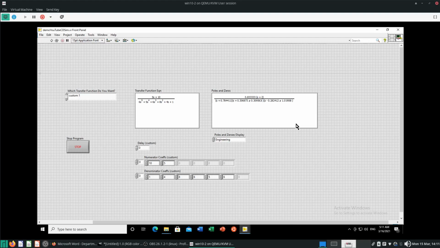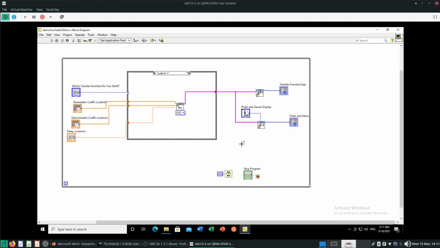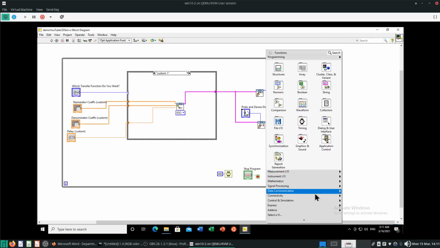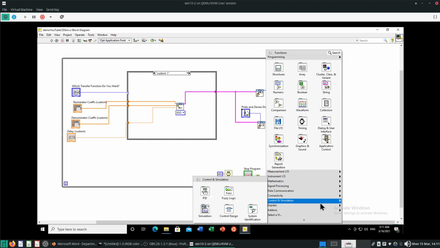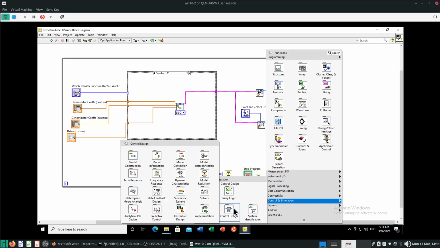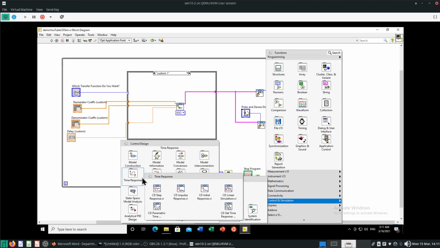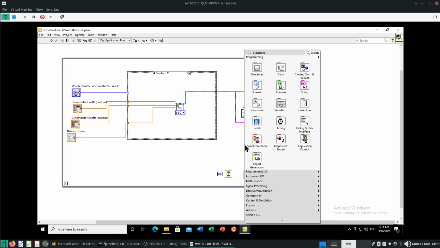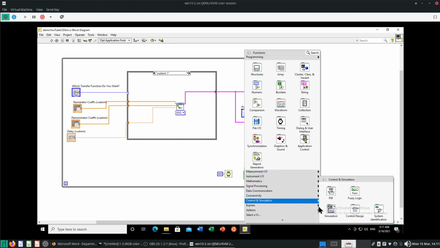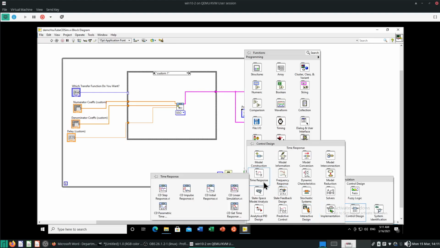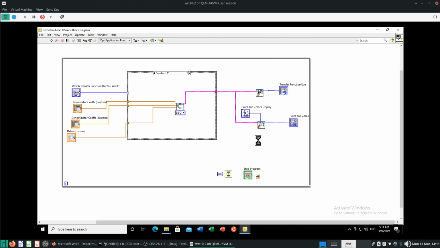You can do this with a step response. If you want to analyze the stability of this transfer function, go to control and simulation, control design, and go to the part saying time response. One more time: right click, go to control and simulation, control design, time response. In time response, you can take a look at one thing called the step response VI. Click that, and you place it here.